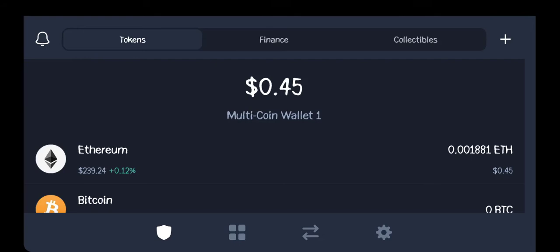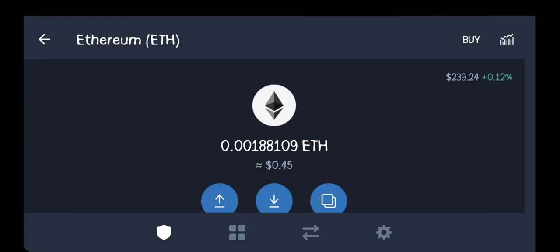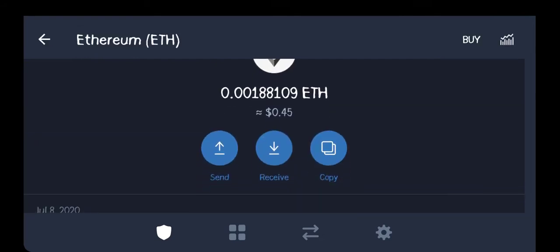So just click on Ethereum. What you do next is you copy your Ethereum address. You see we have send, to send, and receive, to receive Ethereum. But now we are not sending or receiving, so we're going to use copy. Click on copy.